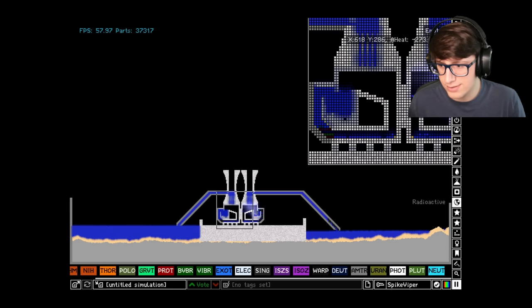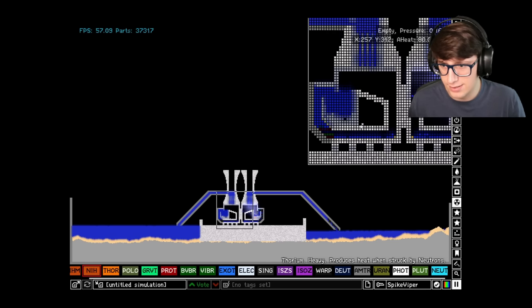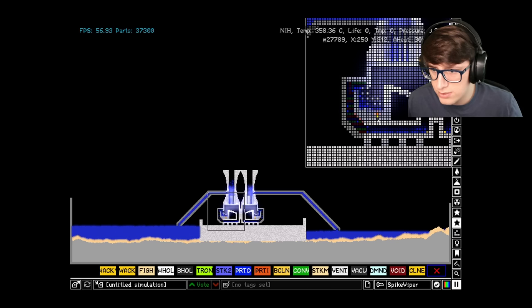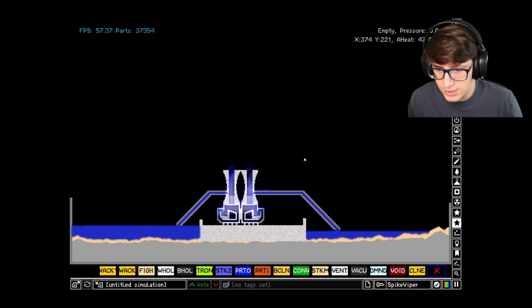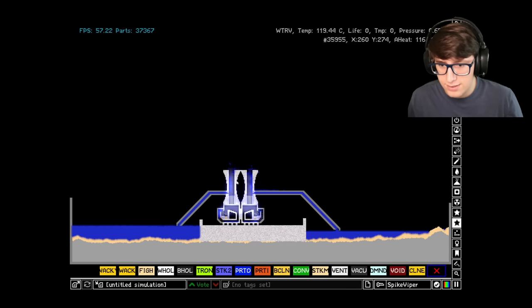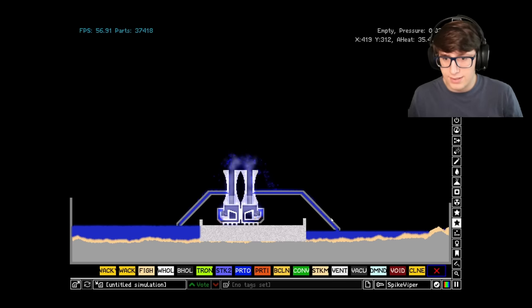Oh, this one's Nihonium died. Okay. Oh, let's replace that. Wait, how did two get on this side, too? What? I have no clue how that happened. There's just two now. Huh, on both sides. Interesting, but look! The cooling towers are actually cooling. Oh, wow, look at it go!